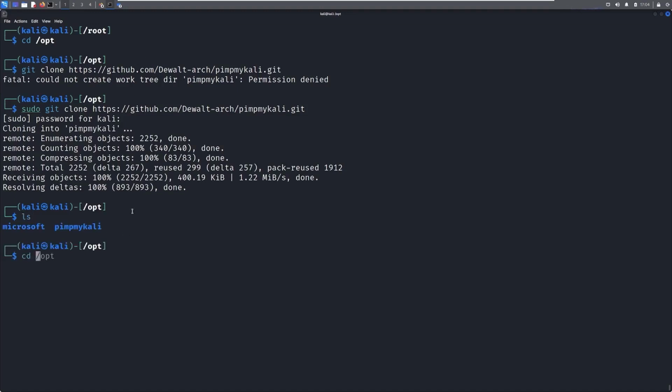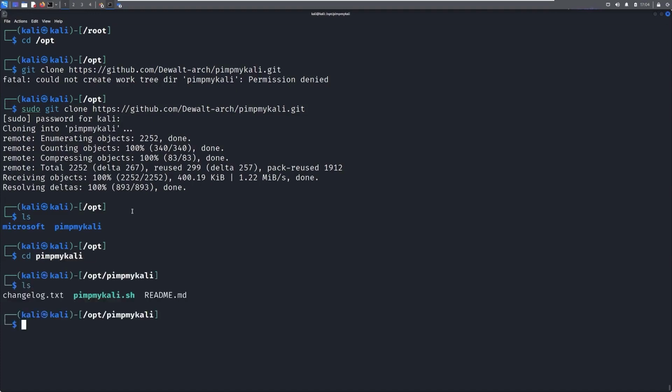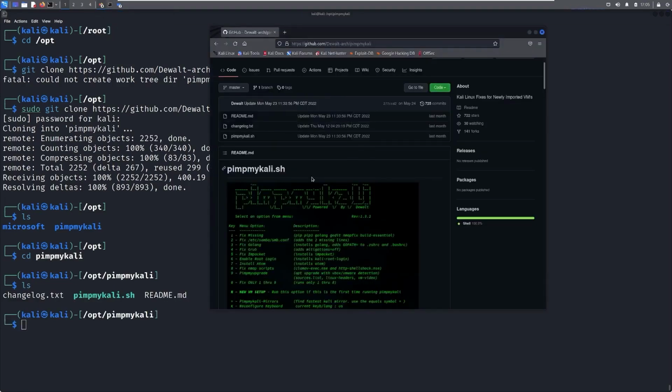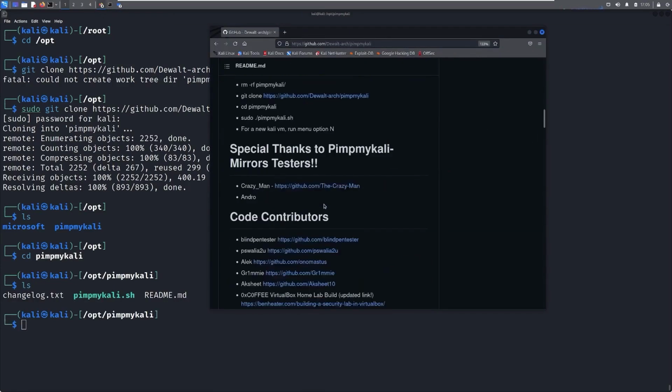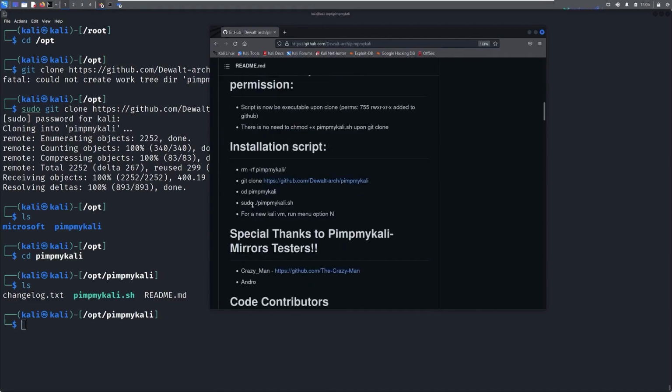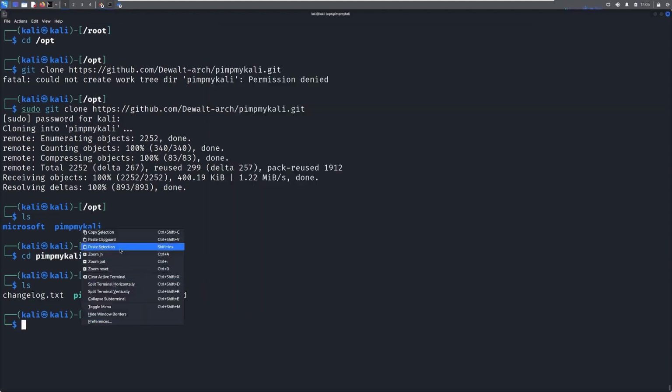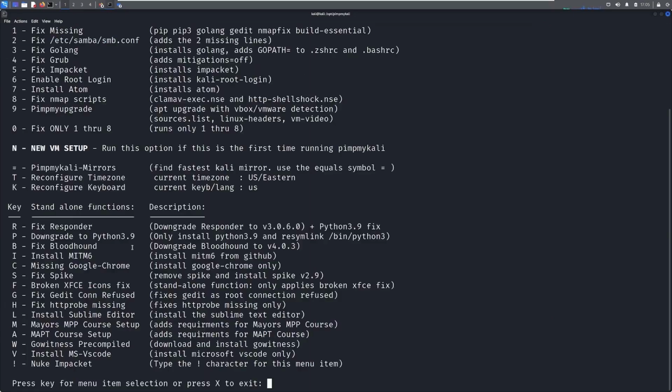So if we cd to pimp my Kali, and now we ls, we can see that we have the pimpmykali.sh script. If you come back into the website, it will tell you how to run and operate this. Any decent GitHub will say, hey, here's how you run this script. So it says, hey, you just run sudo pimpmykali. This is for a new Kali VM. You just need to run menu option N. We're going to copy this and paste it, and then we're going to run it.